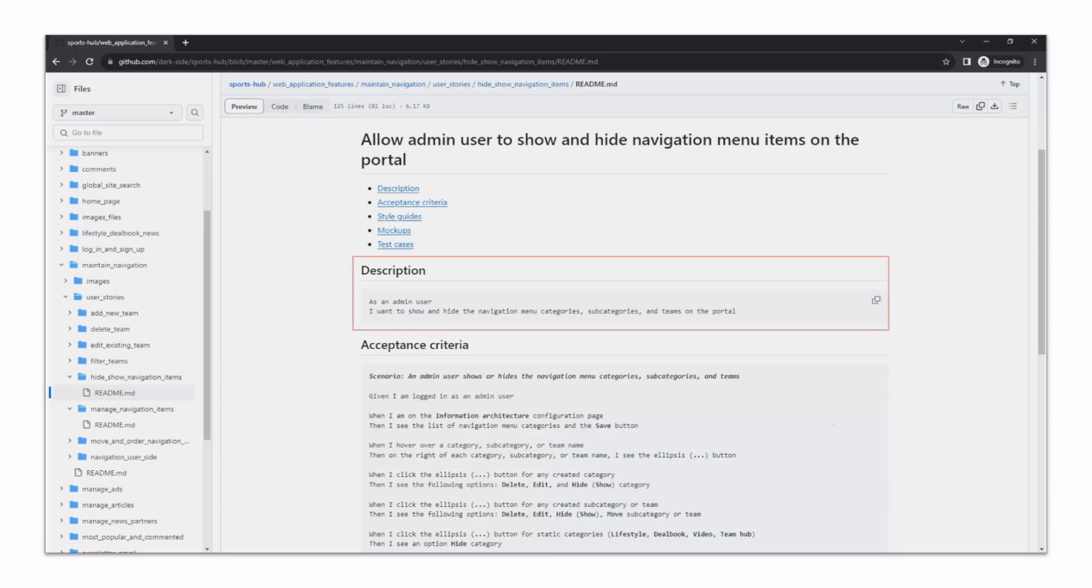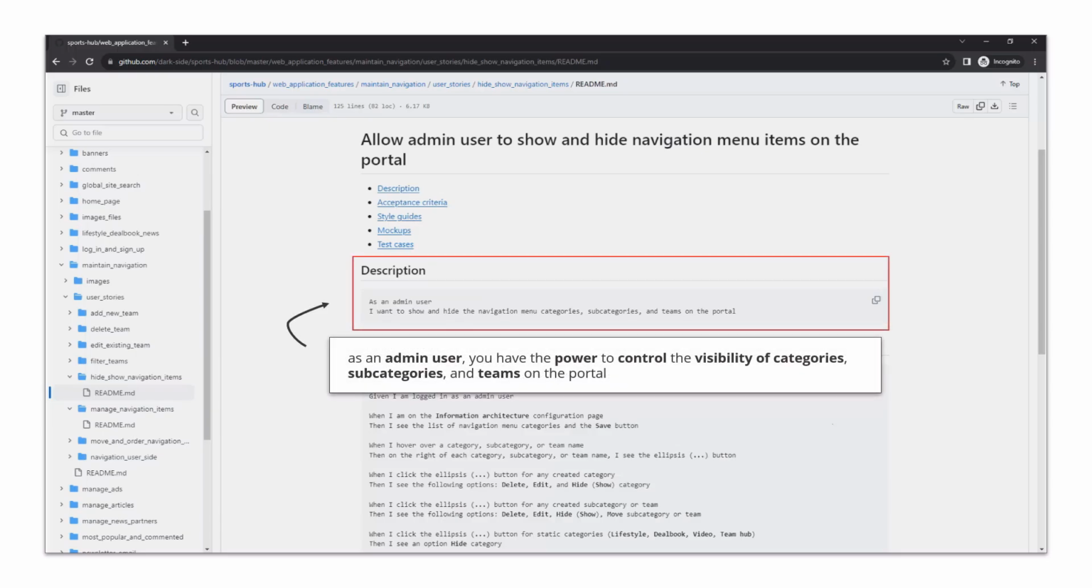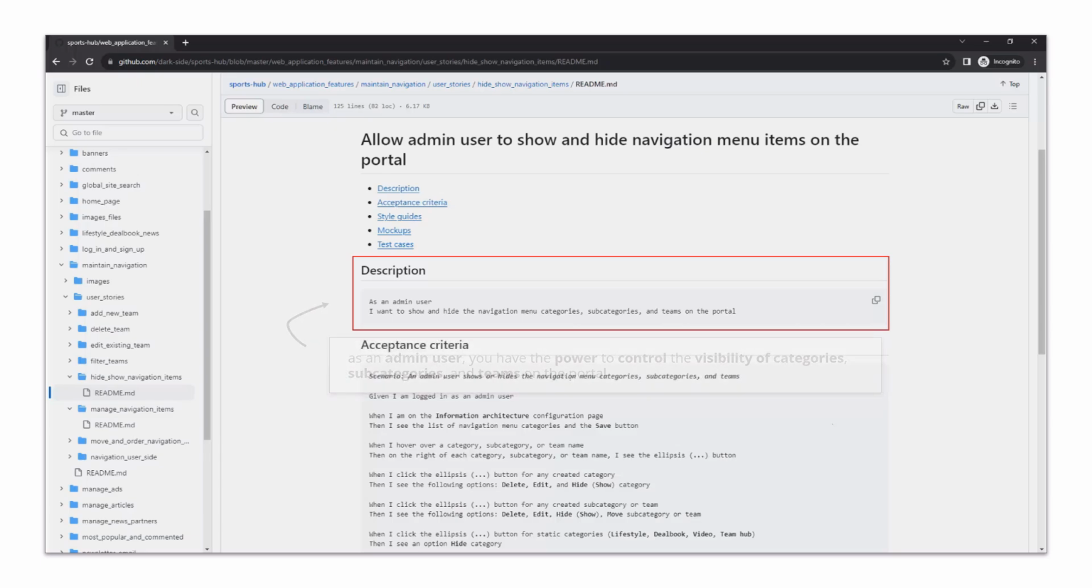The description states that as an admin user, you have the power to control the visibility of categories, subcategories, and teams on the portal. Let's explore the acceptance criteria and understand how you can show or hide these elements.